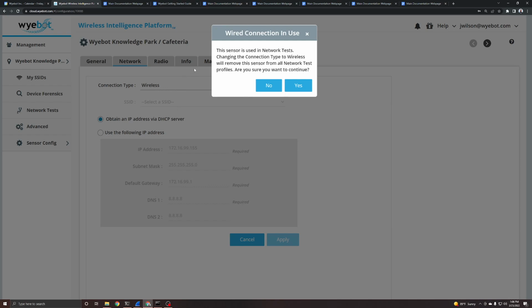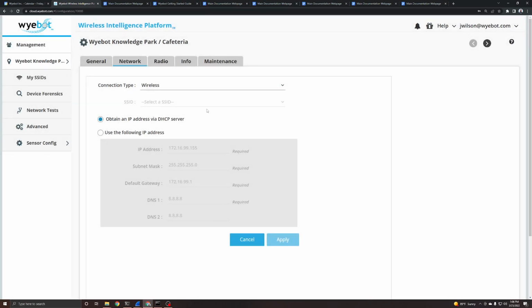Now, we don't actually recommend enabling this unless you need to, just because when you turn that radio on to give us connection back to the Wi-Fi, well, that's where we run our network tests. So, if it's dedicated to giving us access to our cloud, then you're not going to be able to run any network tests anymore. So something to consider.